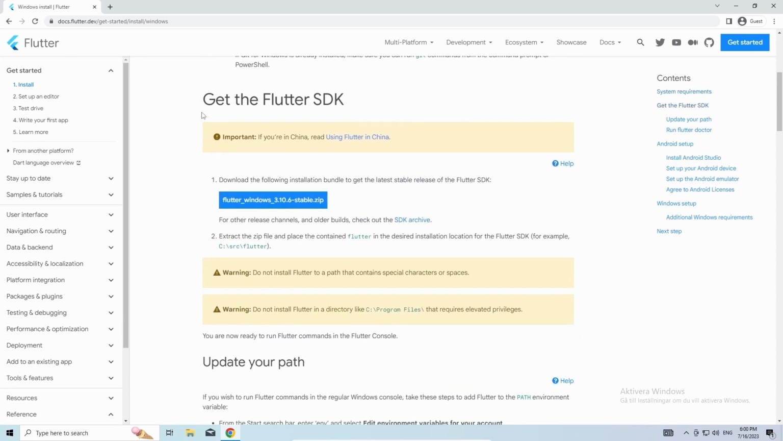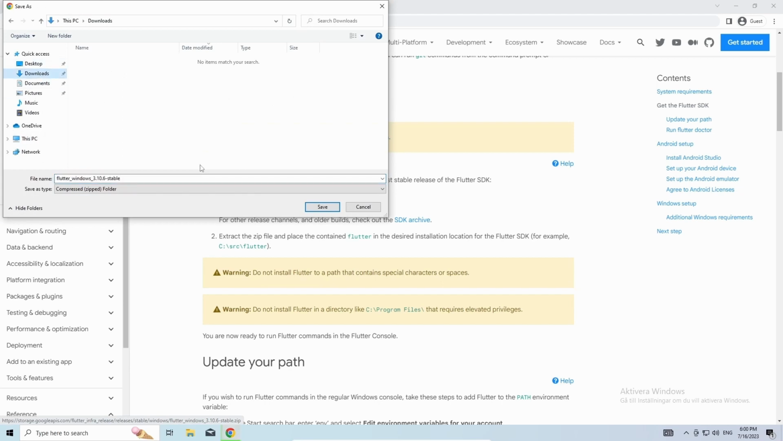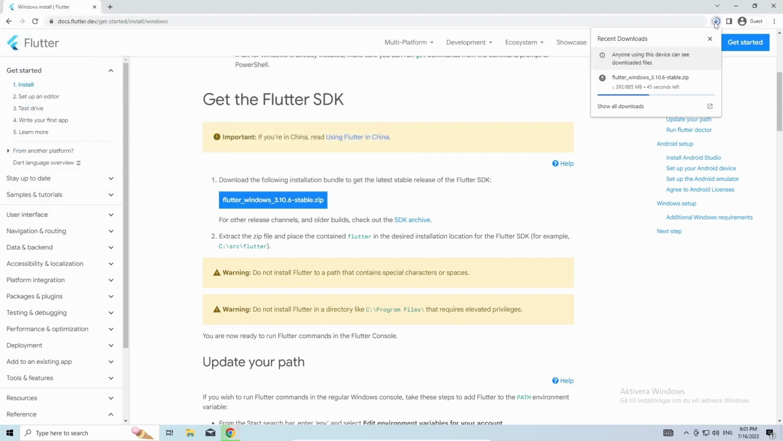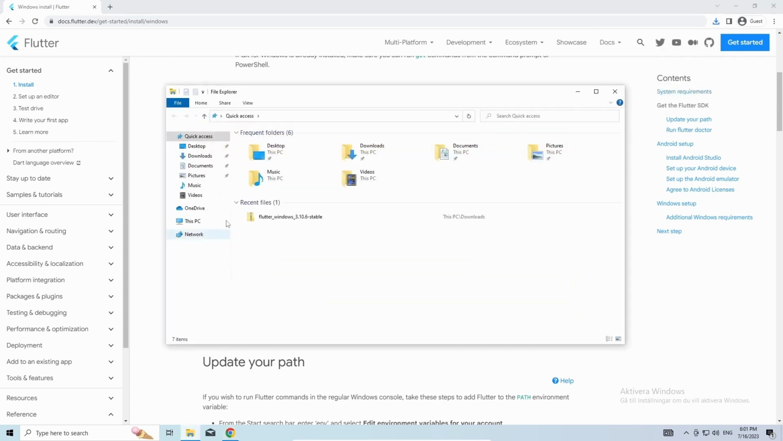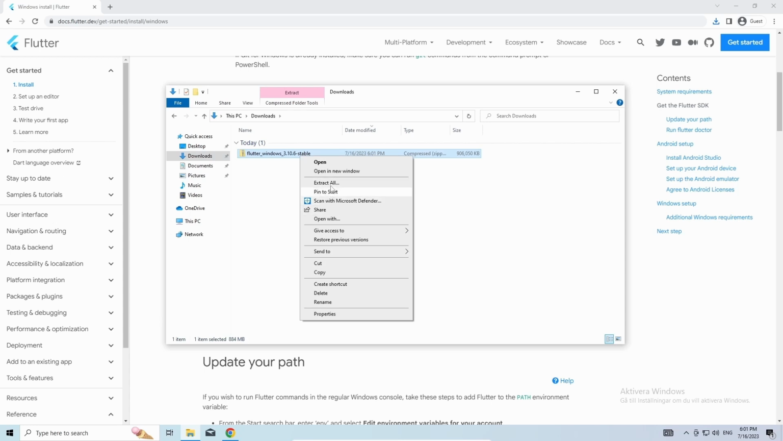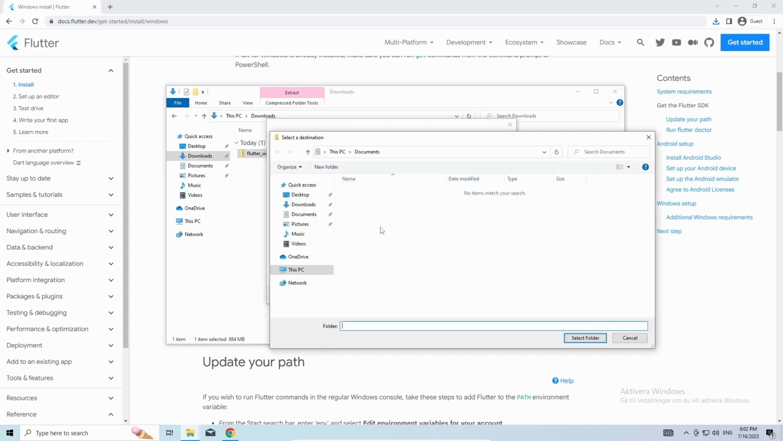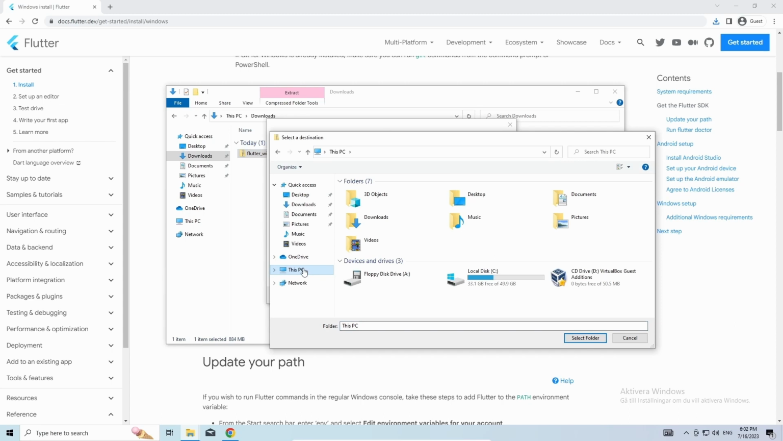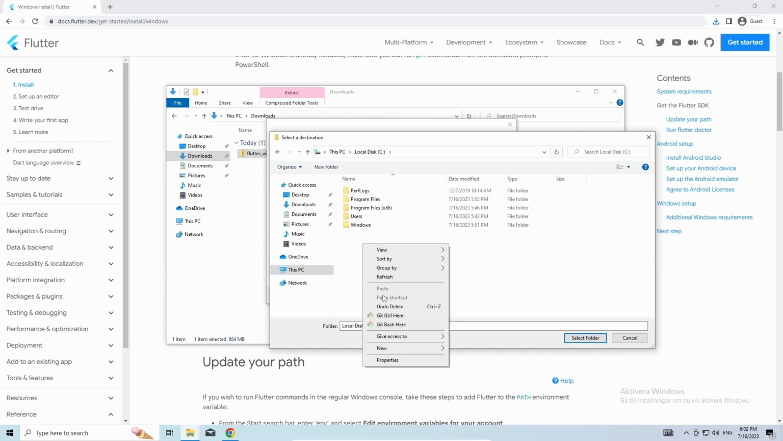First, we need to get the Flutter SDK. So just press this button and download the zip file. When it's downloaded, we need to extract it. So we're going to extract it to a new folder that we're going to create. So head over to your local disk and then hit new and then folder.